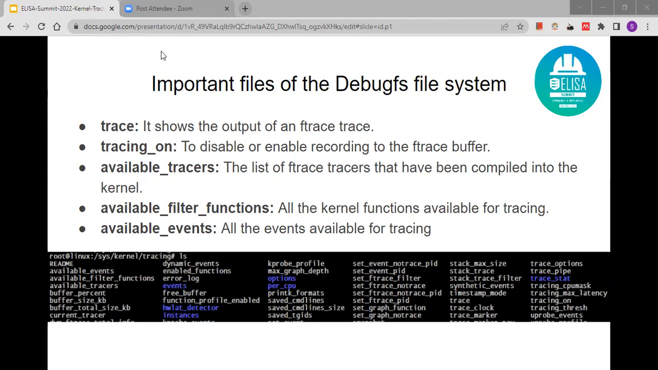So to use FTrace, you have to manipulate these files in order to control FTrace. If you want to see all the functions that are available for tracing, then this is the file you should refer to. It contains all the functions that the kernel is composed of. And the kernel modules that you write are also exported to this file system, so you can analyze your kernel modules also.